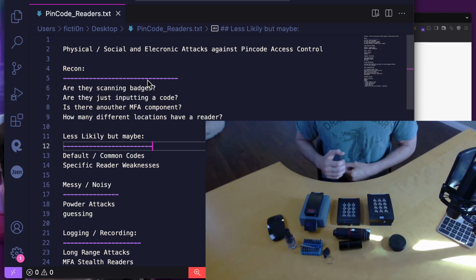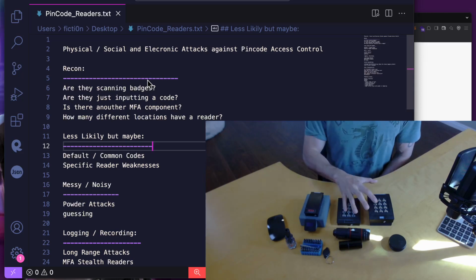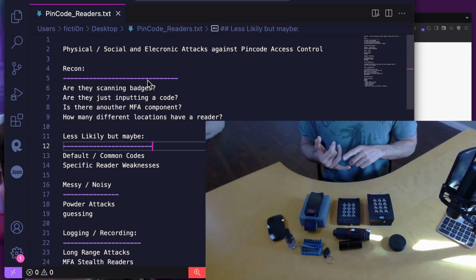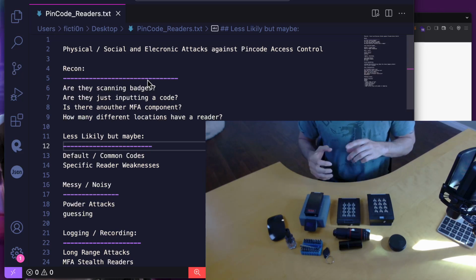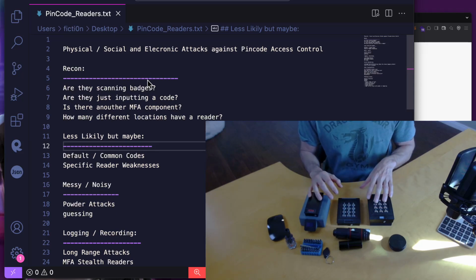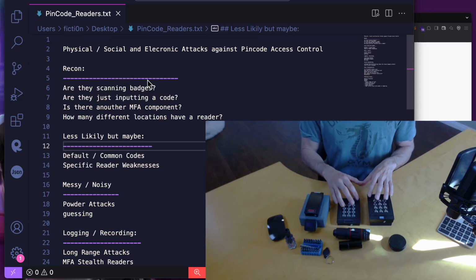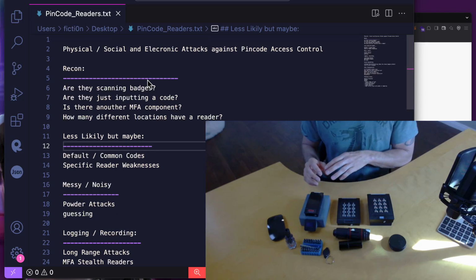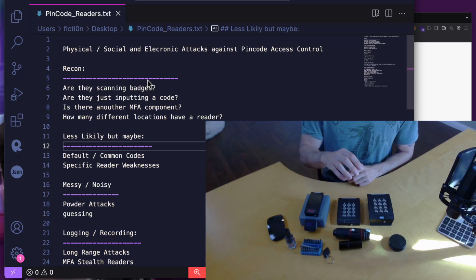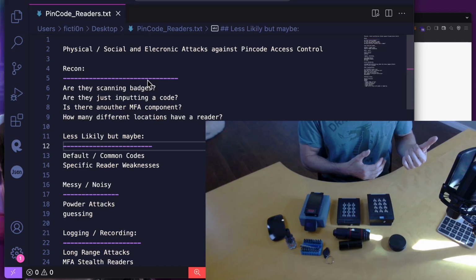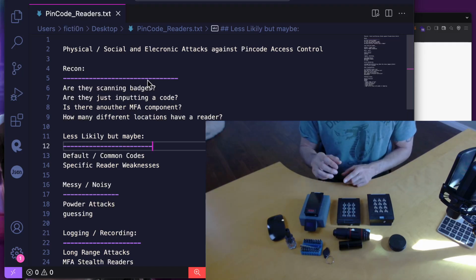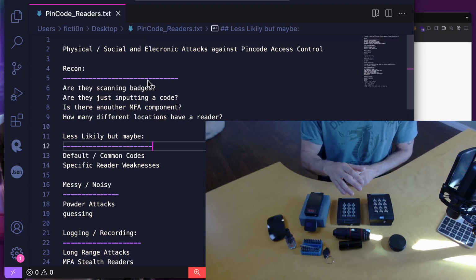So let's talk about readers. Now, this is going to be physical, social, and electronic attacks against pin code access control. Now, the thing you got to pay attention with these is how they're being utilized. So this comes down to your recon. When you're in an environment, maybe you've already broken in, or maybe you're sitting out in the parking lot and you're watching one of these readers, you want to pay attention to how people are using them.